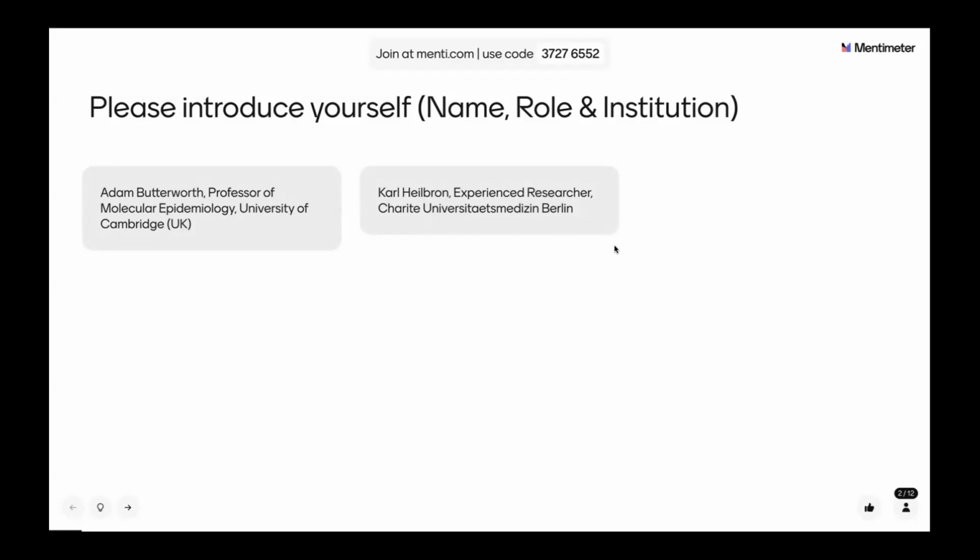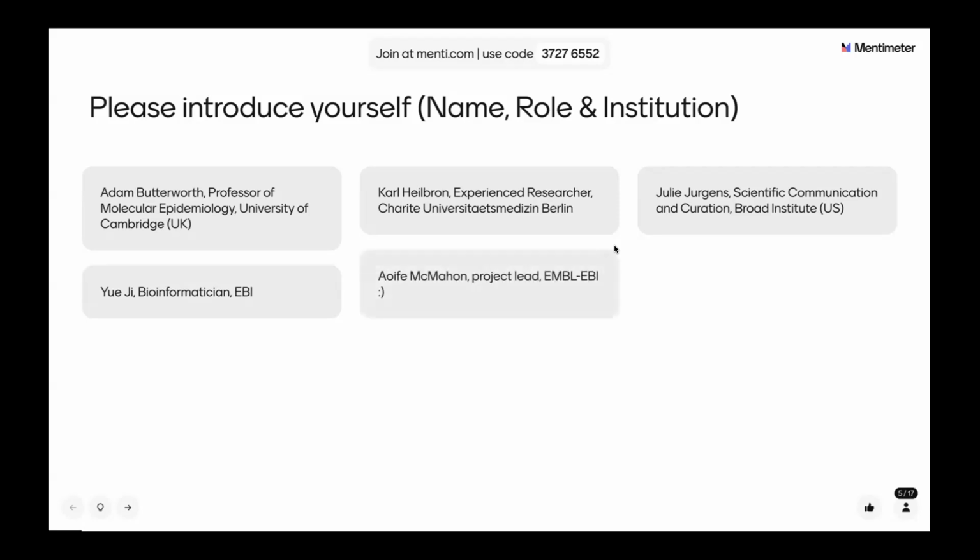So I realize I can't project the Menti and type at the same time. So I'm Laura Harris, and I'm the project lead of the GWAS catalogue at EBI in the UK, in case you don't know who I am. Those last 4 digits are 6552.